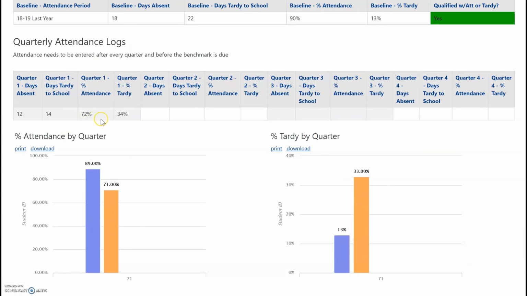Once you enter this information, you will see that it gives you a percentage here, as well as giving you a graph down here. These graphs tell you attendance by quarter and percentage of tardy by quarter. It also gives you your baseline in comparison. As you fill these out throughout the year, this graph will also be continued to fill out, and you can see the change in your students.